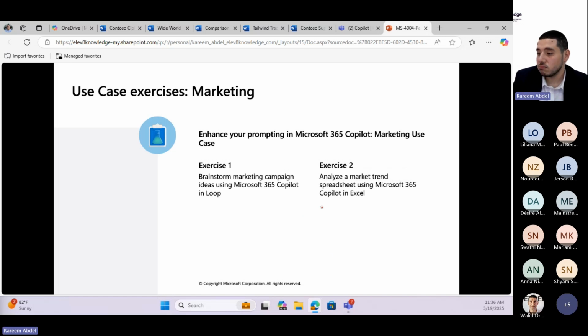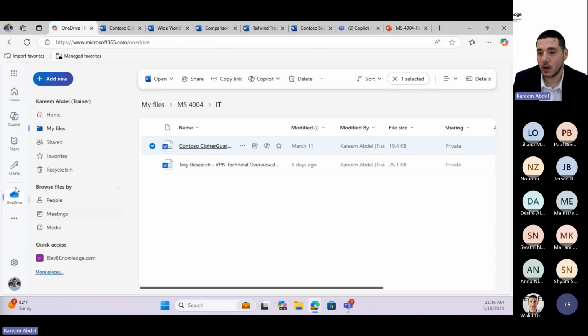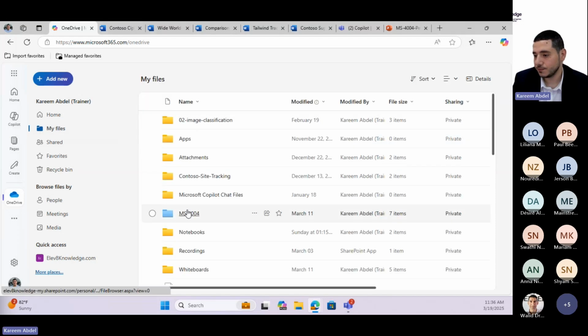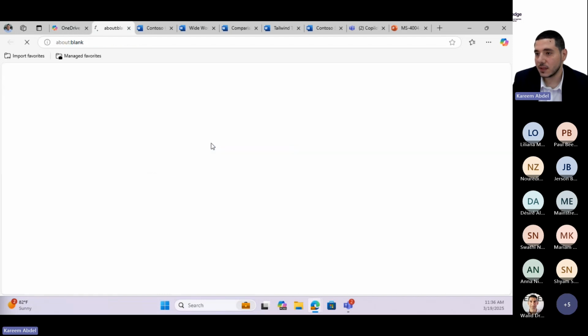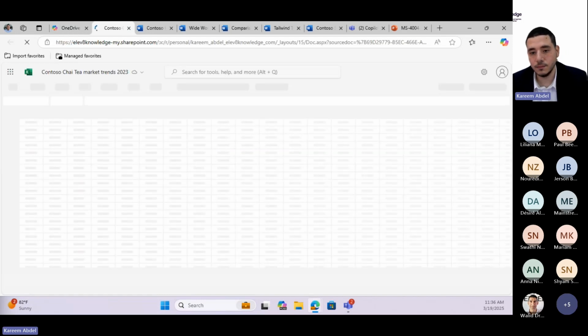All right, let's analyze a market trend spreadsheet using Copilot in Excel. So let's say we are now in marketing, assuming the role of the marketeer. All right, so we've got this Excel sheet over here.